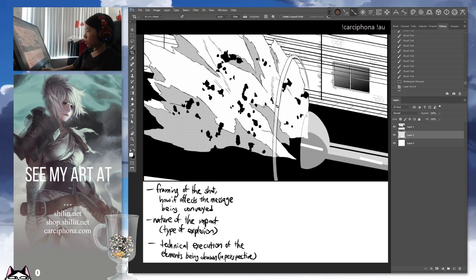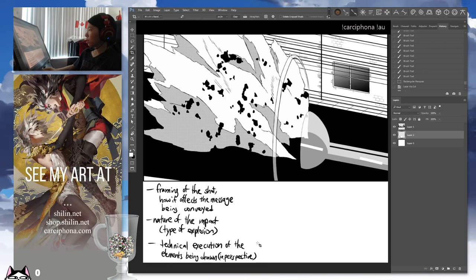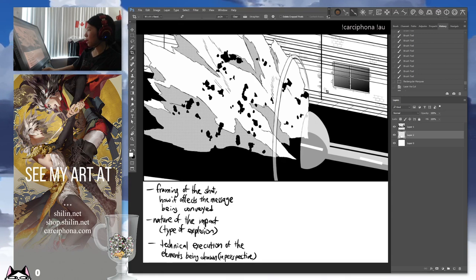How this explosion could be drawn, other kinds of explosions that could be used for it, and then the last thing would be focusing on how to actually draw this kind of explosions and stuff to make it fit the composition, whatever it's in. For example, perspective would be one thing.